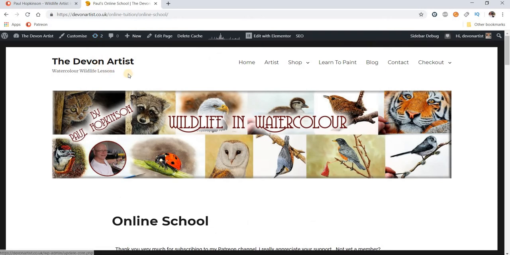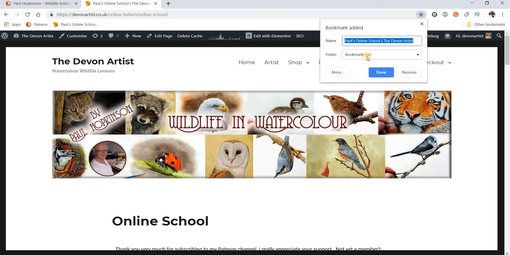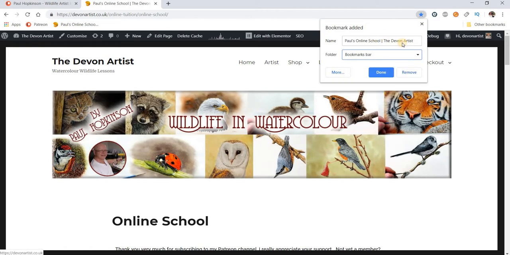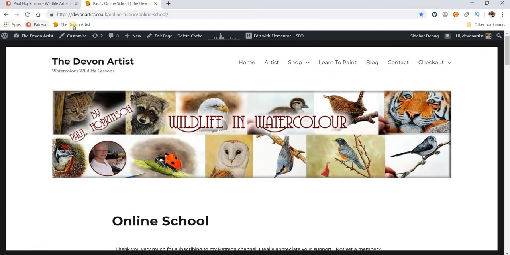But to save this as a bookmark, again, we'll do the same process. Click on the little star icon. Make sure it's definitely bookmarks bar, still can't say it very well. And then we'll give it a name. We'll just call it the Dev and Artist. Or if you want to call it the companion page or whatever you want to call it, it's entirely your choice. Then simply click on done. Now, as you can see, we've got two on there. So this is really handy.